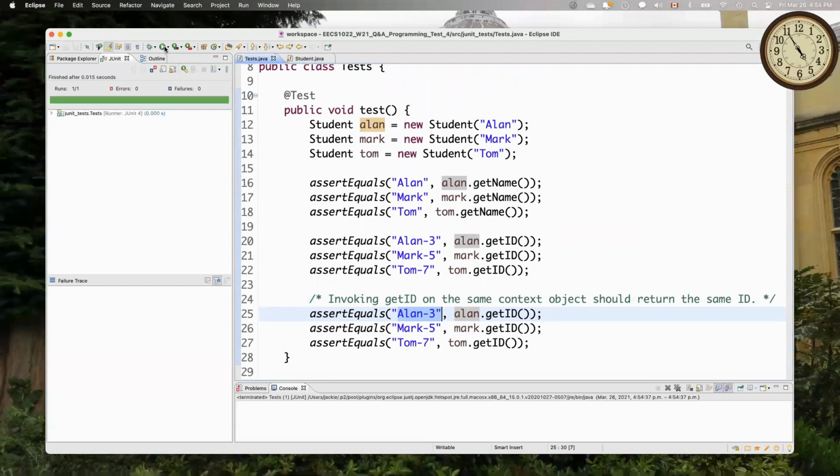So that's just another way to do it. Which way you would like to do it is completely up to you. But I think the principle that you have to understand is the difference between static versus non-static variables.